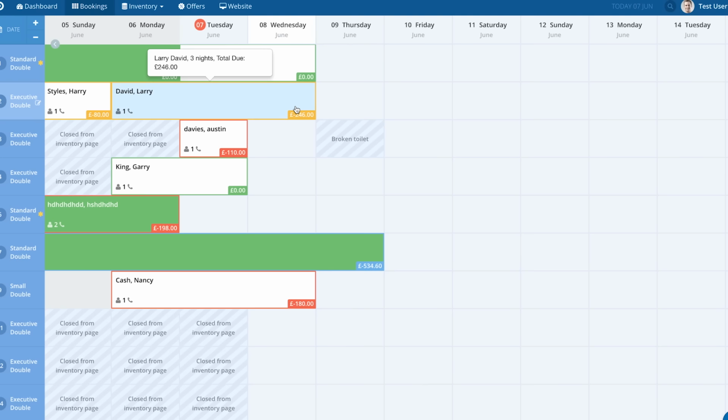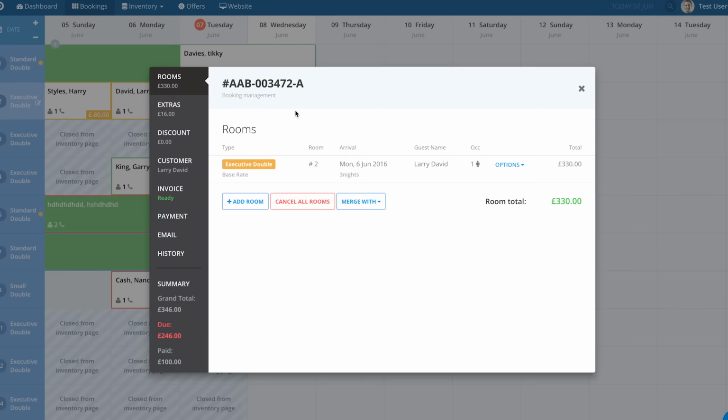Different story here for David. David's total is showing minus £246. Let's have a look. Simply click on the block again. And here we can see the grand total is £346. The amount due is £246, and David's paid £100. So on the bookings page, the orange figure represents the fact that a down payment or part of the payment has already been made to the hotel.